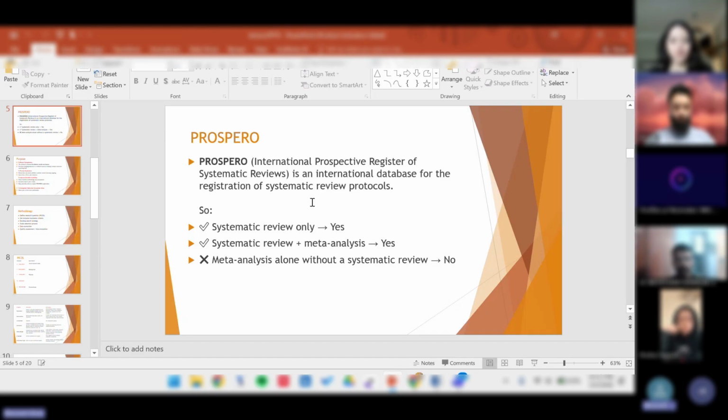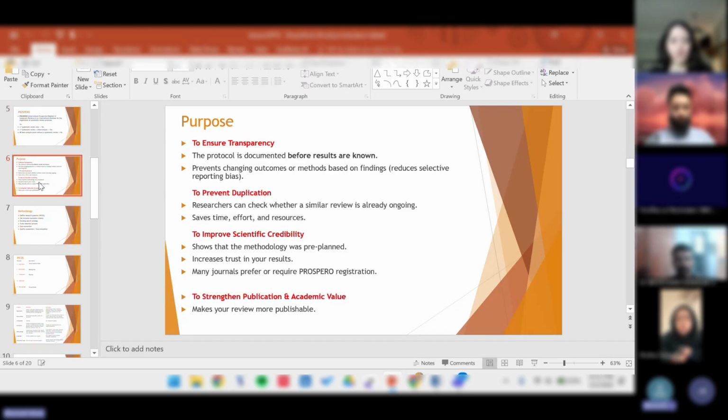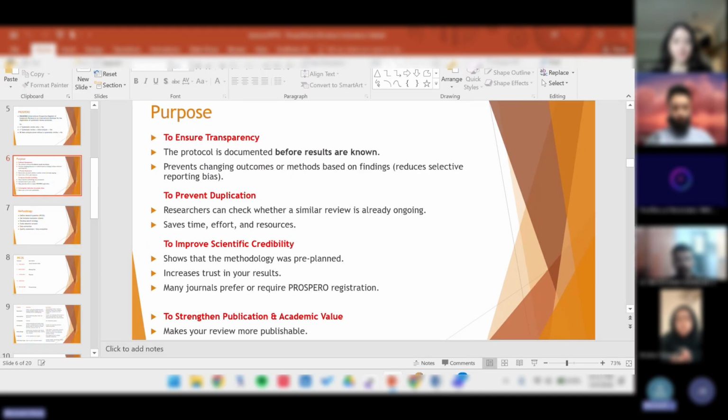So now we're going to talk about why we do PROSPERO registration. What is the purpose of PROSPERO registration? Why do we need to register our topic, or what we are going to do, at a database? First of all is to ensure transparency, right? So you document your protocol before you know the results, right? In our case, let's put aside the abstract that we have, that has been accepted. Congratulations on that as well.